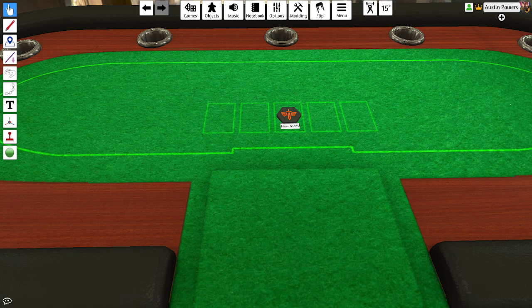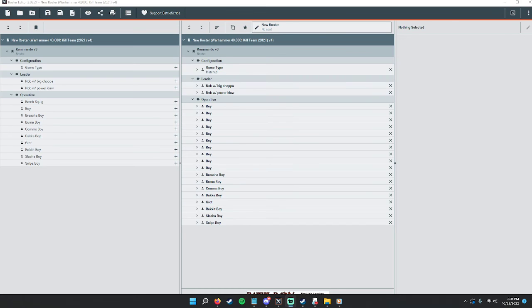So what you're going to want to do now, and I'm going to transition screens here, is share my screen with you. You're going to want to download BattleScribe onto your computer. Just Google BattleScribe, it should be no problem. You download it, install it, and you create a new roster.